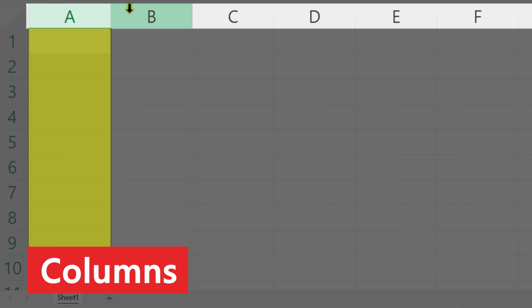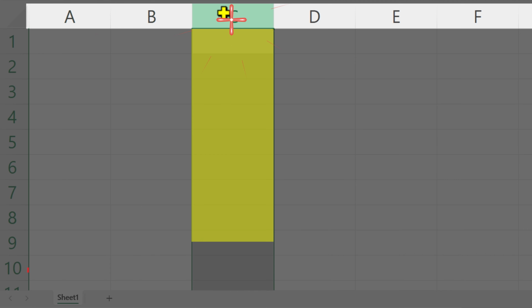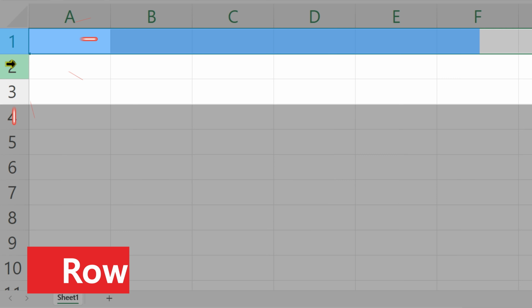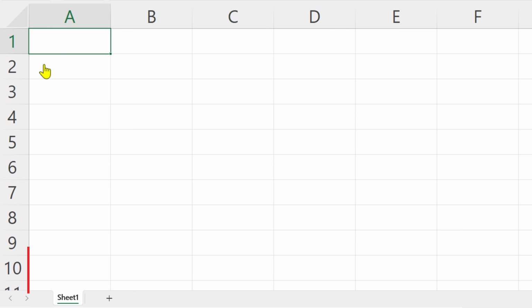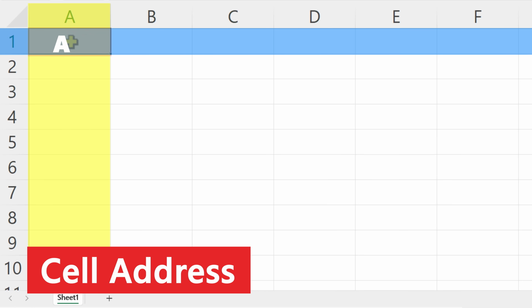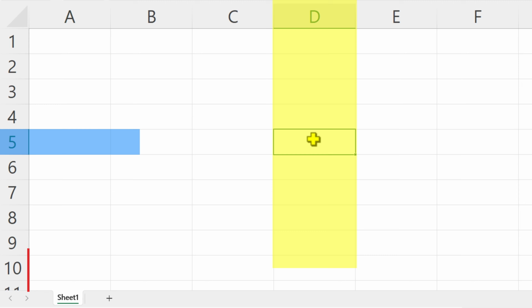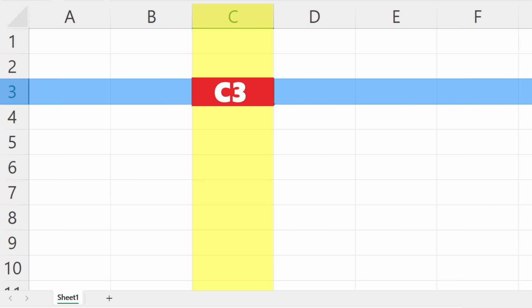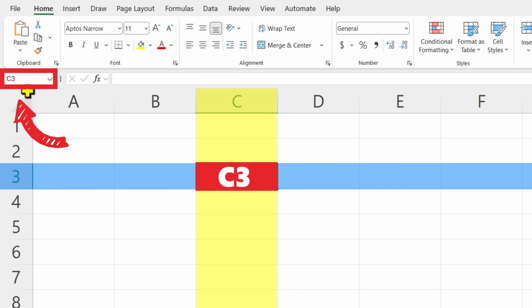Columns are labeled with letters like A, B, and C. A row is a horizontal line of cells that goes left to right and is labeled with numbers like 1, 2, and 3. Every cell has an address made from its column letter and row number. For example, this is the cell A1 and this is the cell D5. If you click on any cell in a blank sheet, for example, I am going to click on the cell C3, you can see its address in the upper left corner right underneath of the ribbon.